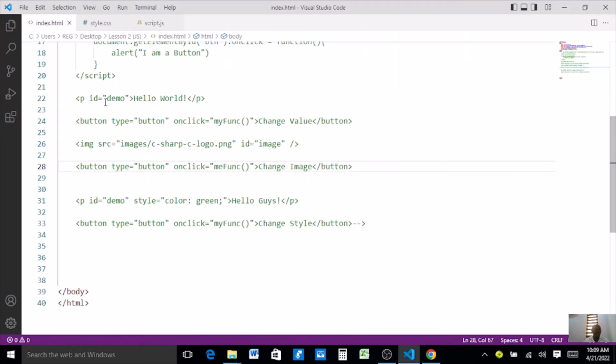Remember, in lesson 5 we changed HTML element style with JavaScript. Now in lesson 6, we are going to use JavaScript to show or hide HTML elements. So let's dive in and type some code. To do so, let's first of all create a div.